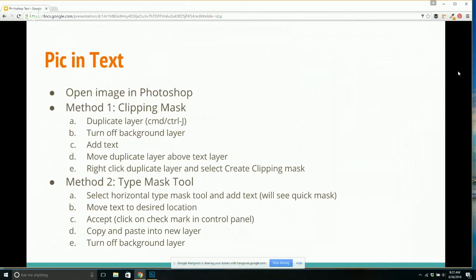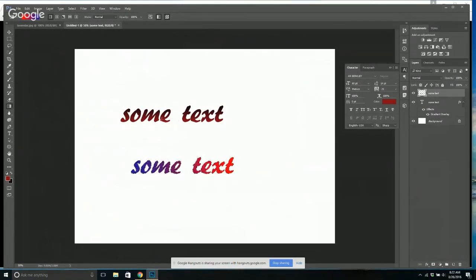Again, we talked more about the Type Mask tool in a previous webinar when we were going through the tools, but I'm going to use that tool to create what we call a mask, which will then make a selection of parts of the image that will correspond to my text. Then I'll add some layer styles to that to make the text pop a little bit. So let me show you how to do this inside Photoshop.